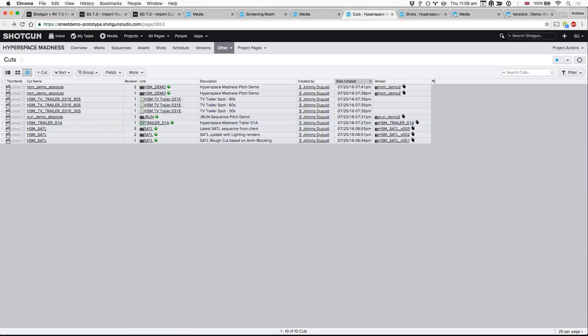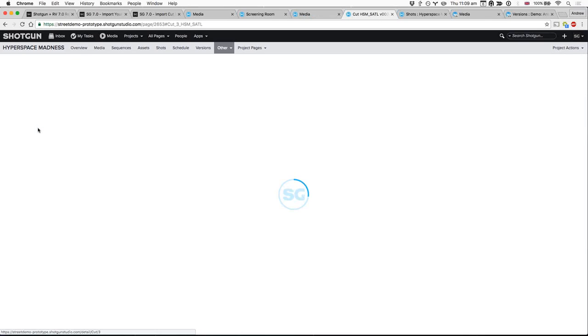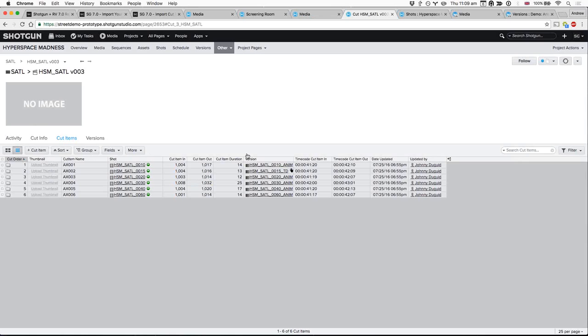Hello, hello. If cut durations are changed inside Shotgun, can we export the cuts back into an EDL? That is a very good question. So what we are essentially looking at is Shotgun creating this cut information in Shotgun, and it's storing the editorial information on the cut item. So time code in, cut out, things like that. Cut item in, cut item out.